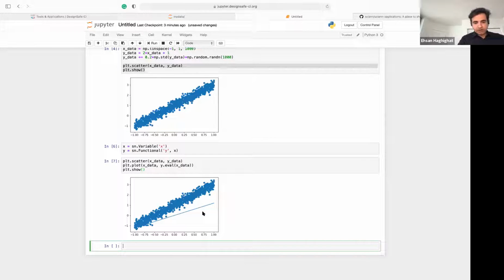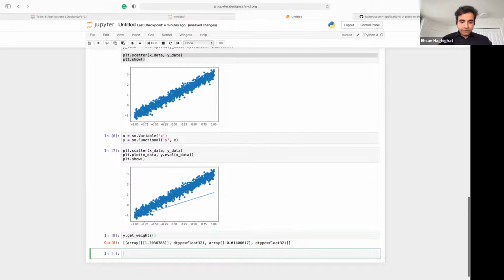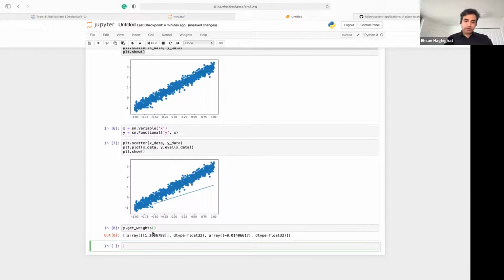The network parameters are initialized randomly. And because we don't have any hidden layer, it's just a line. And that's the initial state of the functional. And we can also look at the weights. So if you type get weights, it automatically gives you the set of weights in the neural network. So these are all the interfaces that are included for simplicity in SciANN.